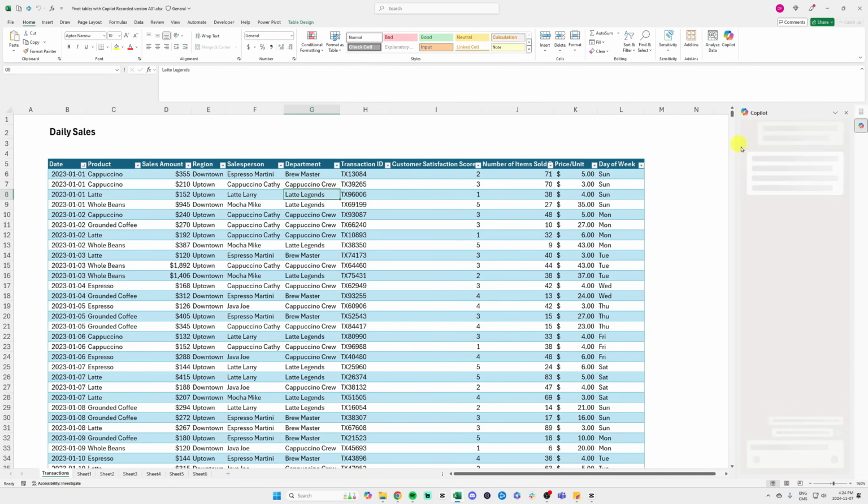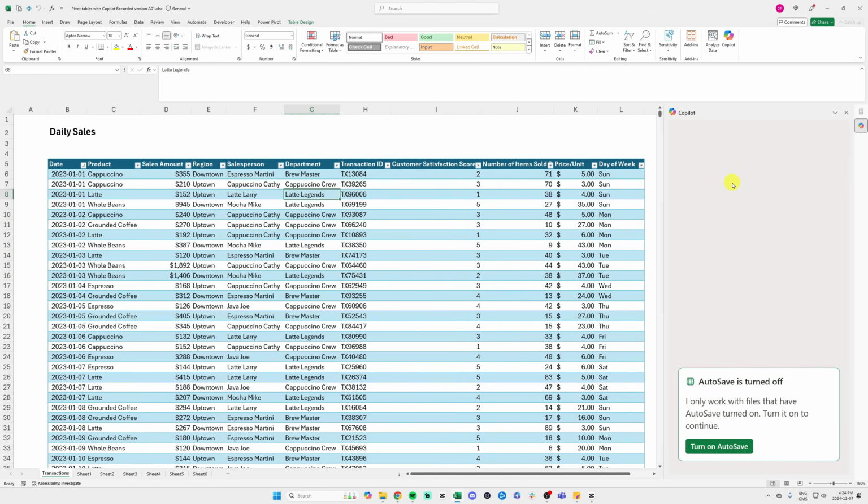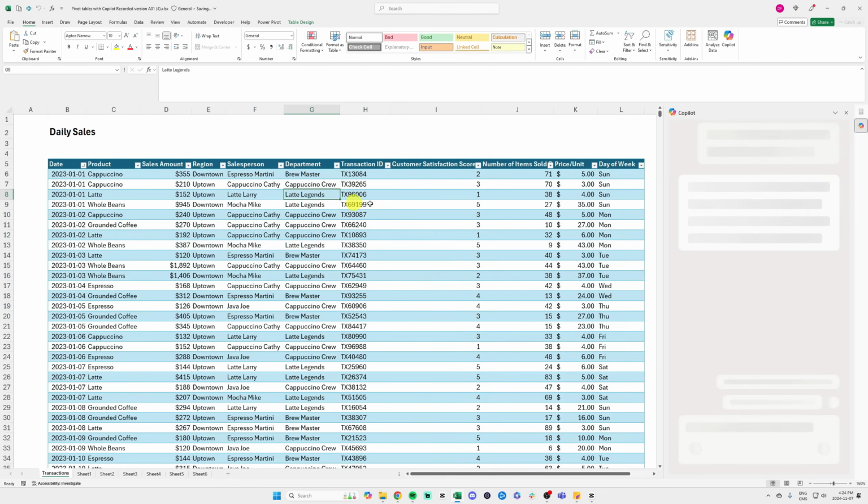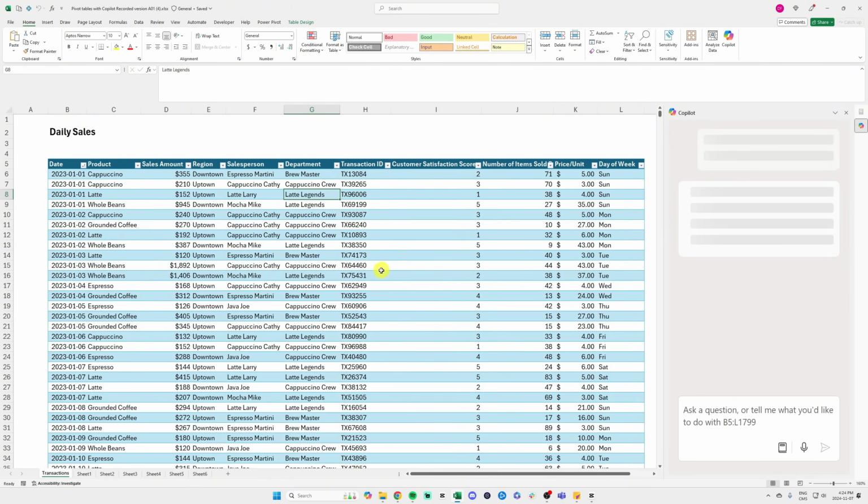And then you need to have your data on SharePoint or OneDrive. In my case, I don't. So I'm just going to click here on Turn on Autosave. It's going to ask me where. I'm going to select my SharePoint. And here we go. They're uploading my document to SharePoint. And now we are in Copilot for Excel.